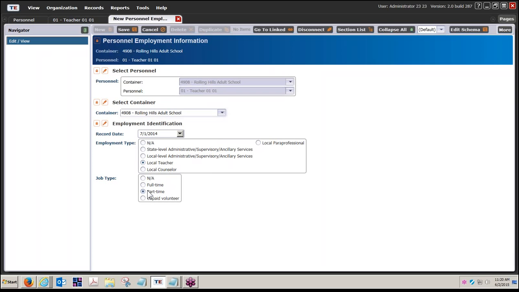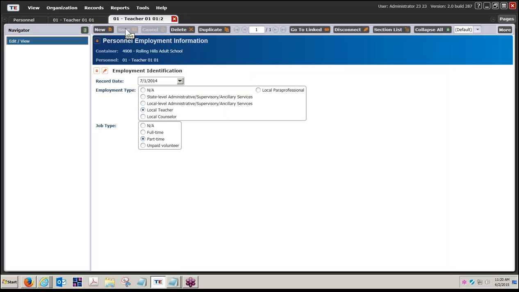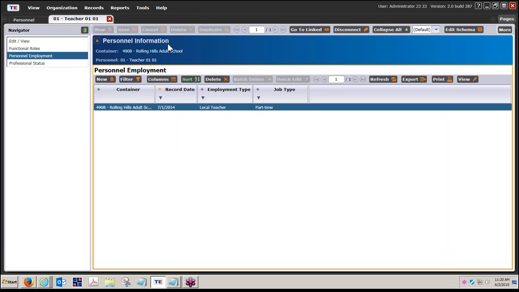Now, personnel may have more than one employment type and job type within the agency. For this, you need to add separate records per type. Now, after entering personnel employment information from the toolbar at top of the record, click Save. To close the New Personnel Employment tab, click the red X box and return to the personnel record. The new personnel employment record is now listed at the right in the personnel information record. Personnel may have more than one employment record within the agency. Are there any questions about the personnel employment record?